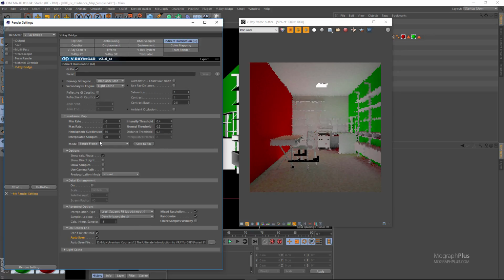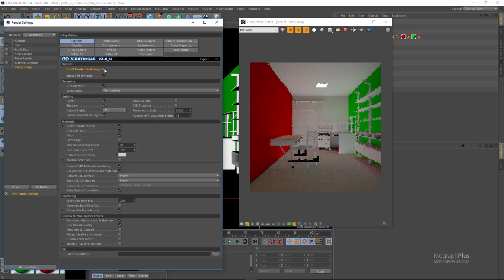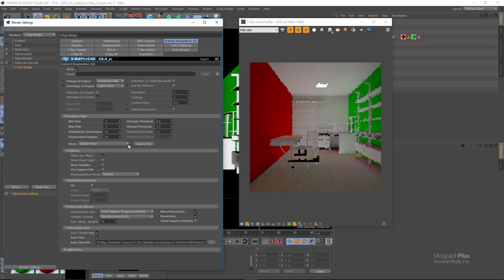Okay. Now, in this case, we don't want to render the final image. We just want to calculate our GI and then supply the map for the final render. So the way you do it, you go to the option, you enable don't render the final image. So when you enable this, only the GI will be calculated. And now we are ready.